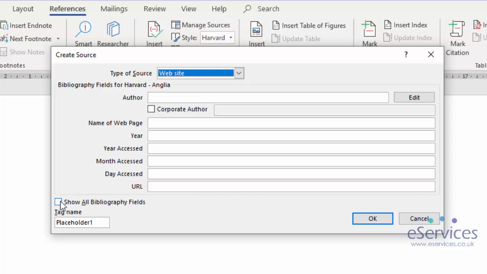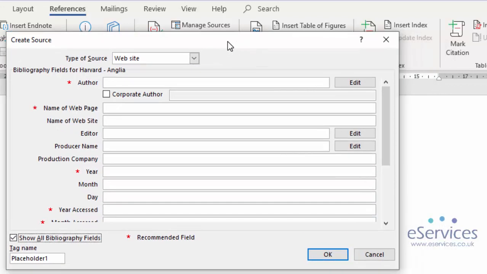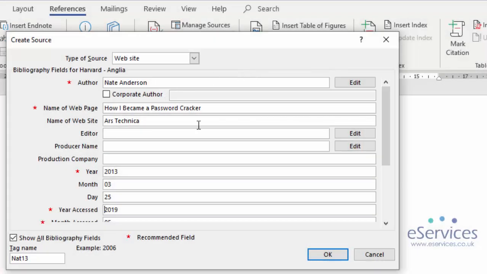And I'm also going to tick the box which says Show All Bibliographic Fields. First thing to note is that you will see some red asterisks turn up, which of course red asterisks usually mean you have to fill this in, but as you can see from the bottom, it's a recommended field as opposed to a required field. So what I'm going to do is just fill in this reference. So as you can see, I've filled this in.